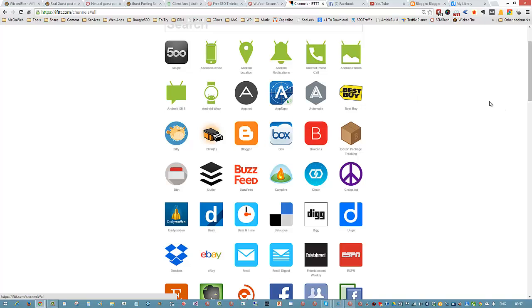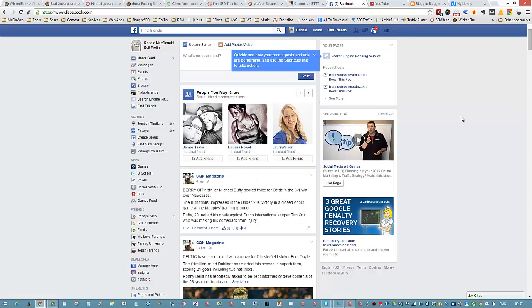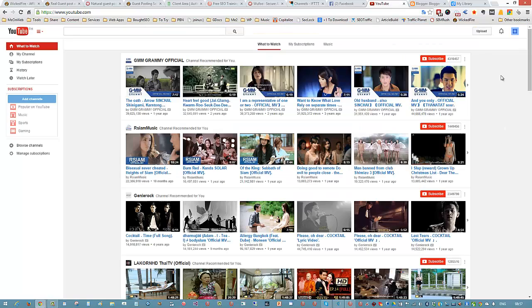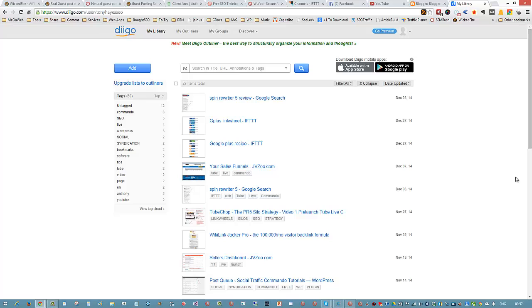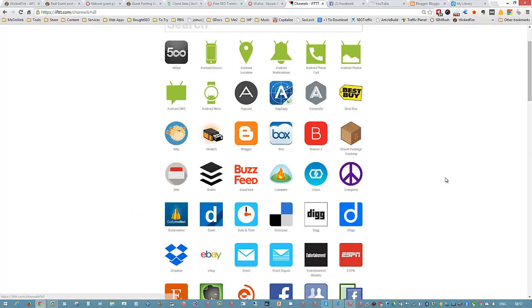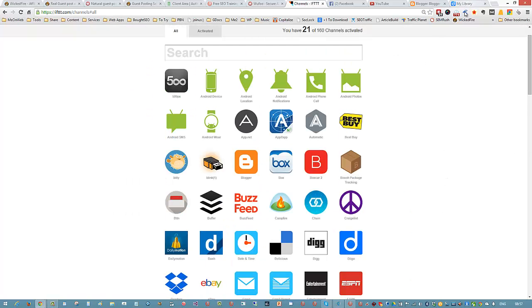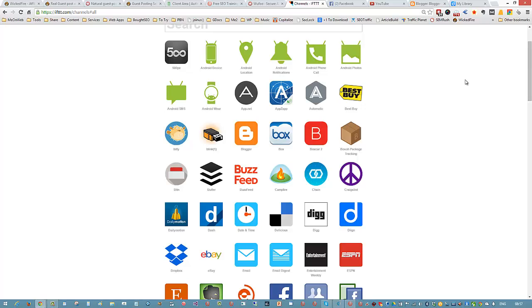To make it even easier though, what I've done is I made sure I've logged into Facebook, that I've logged into YouTube, that I'm logged into Blogger, and also that I'm logged into Diigo as well. You can use the same Diigo account more or less multiple times if you keep getting that error that we're all getting right now.